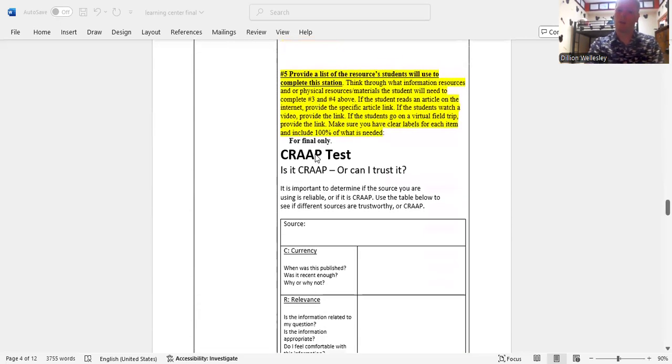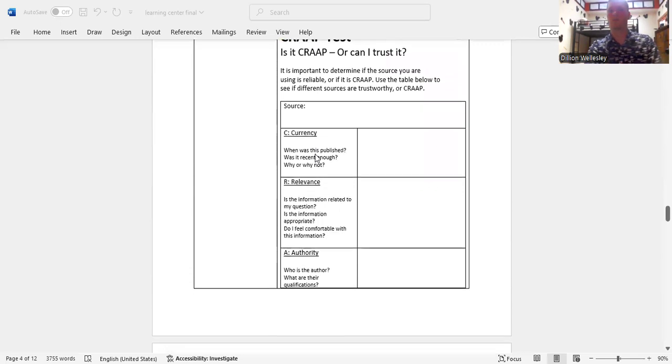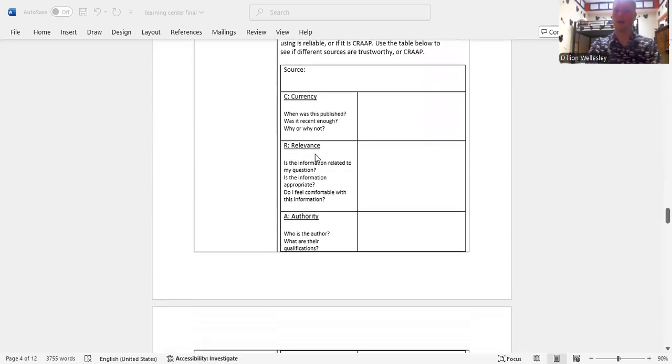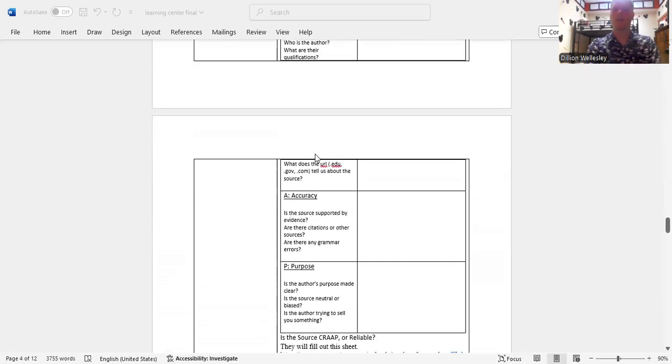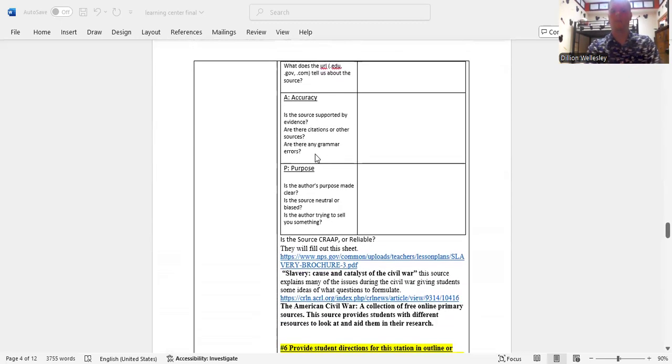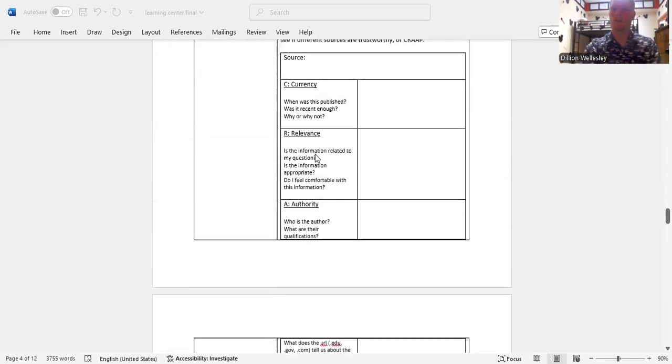So if you don't know, CRAB is: currency, when was it published, was it recent enough, why or why not; relevant, is the information related to my question; authority, who is the author; accuracy, is the source supported by evidence; and purpose, what is the author's purpose. By answering all of these, they will essentially confirm or deny whether or not they should use that source.